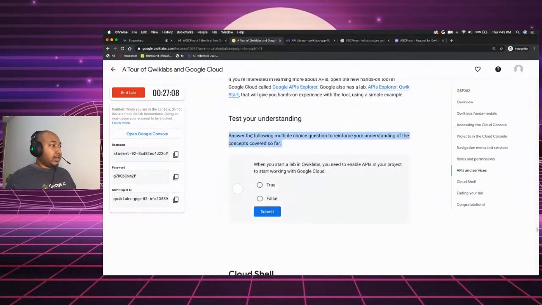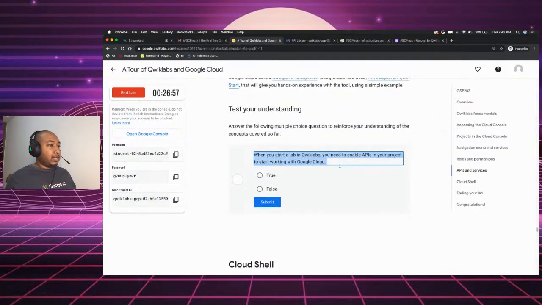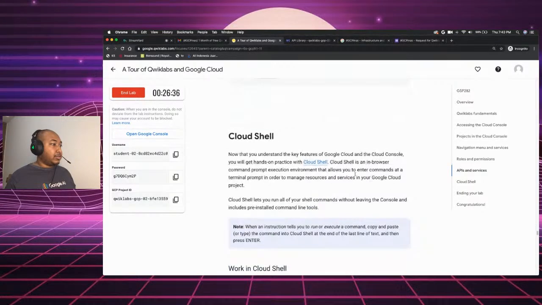Okay, test your understanding. Follow the multiple choice question to reinforce your understanding. When you start a lab in Qwiklabs, you need to enable APIs in your project to start working. For some labs you do, and for some you don't. So let's see which answer is correct. I would say false. Yes, it's correct. You don't have to enable APIs all the time as soon as you join.